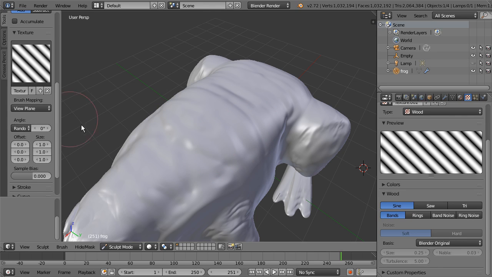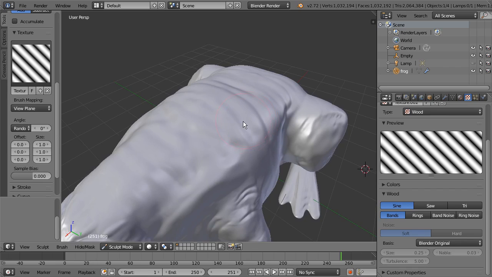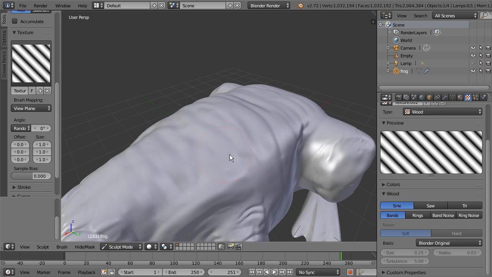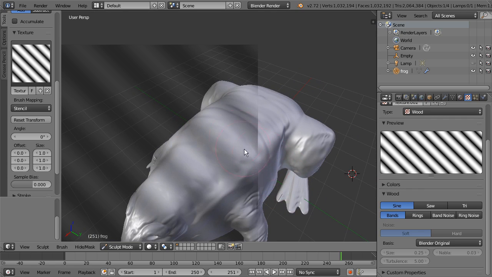You can also set it to random, where it'll just kind of randomly rotate around, which can give you some kind of cool effects. Now the way that this is being mapped on, right now we're using the view plane, but there are all these other kinds of mappings that we can do. So we can use this as a stencil. So you can see we bring it up as a stencil.